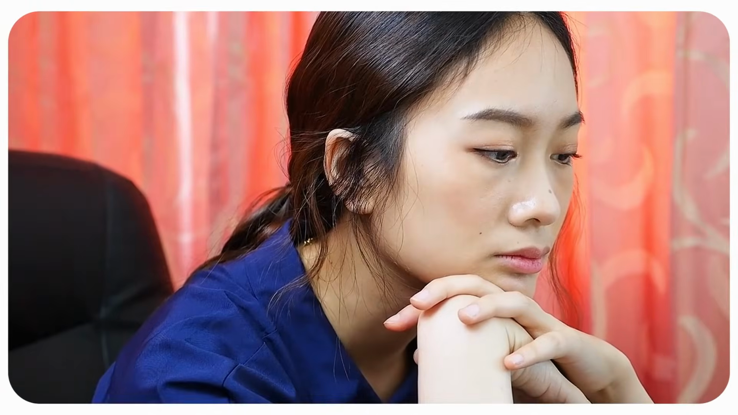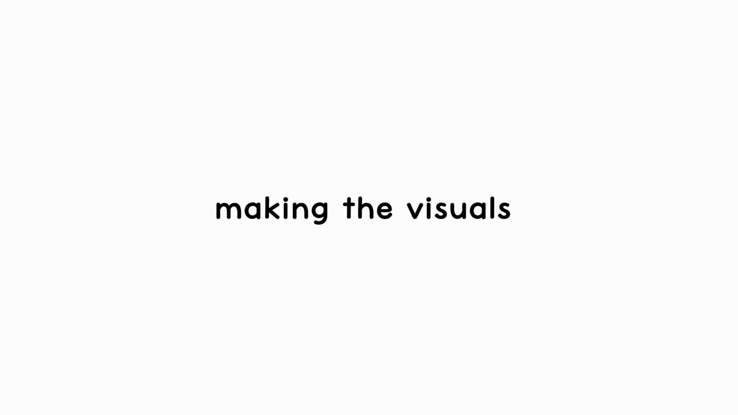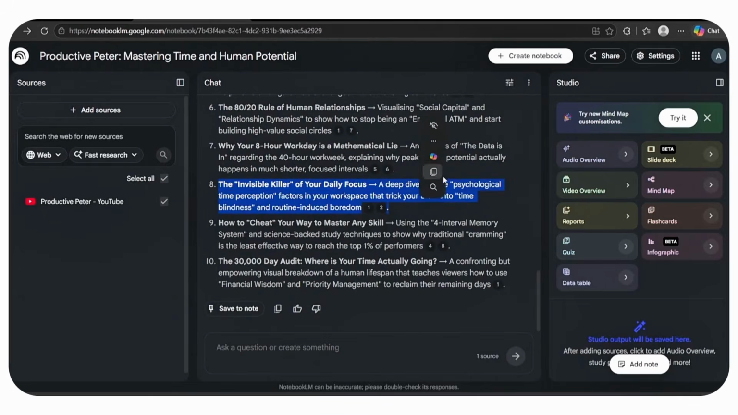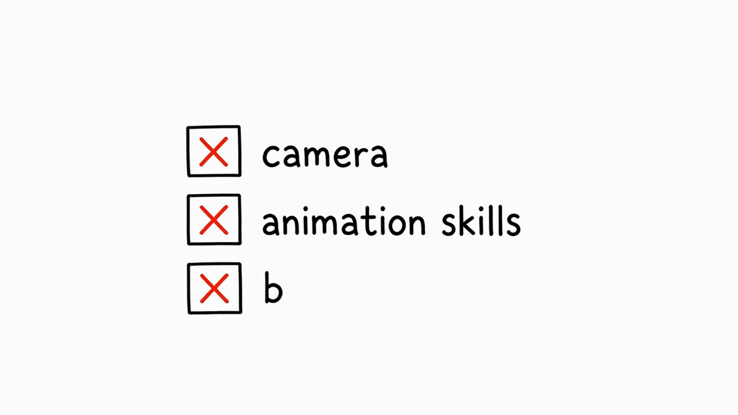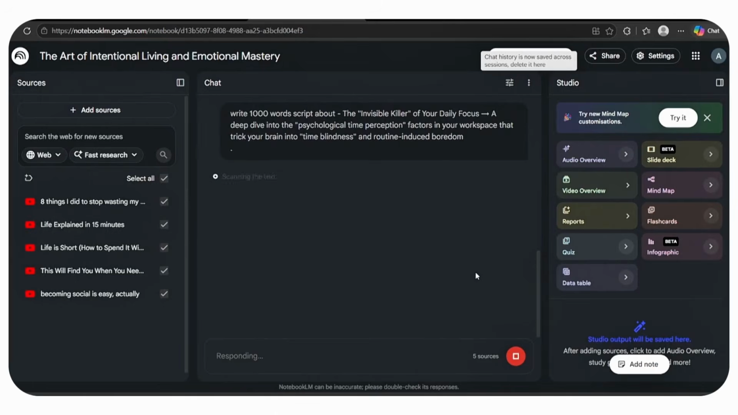But here's the problem. Making videos takes a lot of time. Writing the script, making the visuals, recording the voice, editing, it can take days just for one video. So in this video, I'll show you how I use NotebookLM to make stick figure videos fast. You won't need a camera, animation skills, or a budget. This is a 100% free AI-powered workflow. Let me show you exactly how it works.